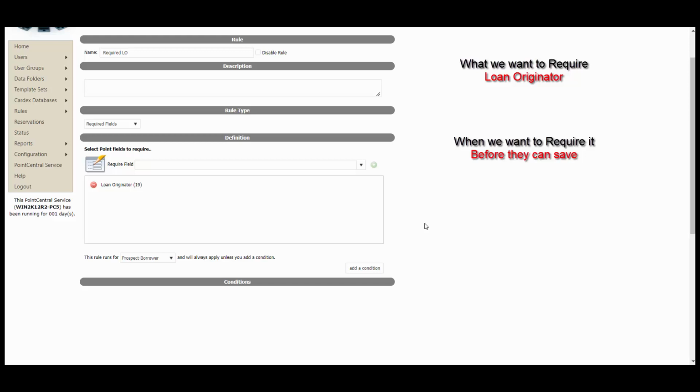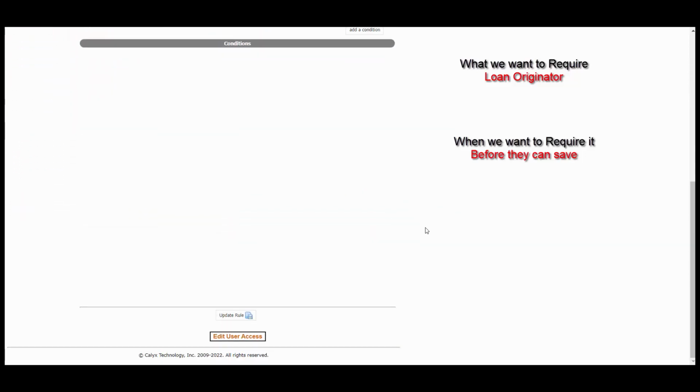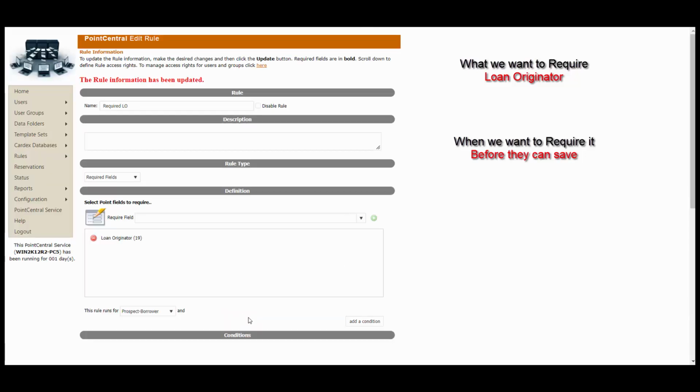We've got nothing down here currently in our conditions, so what that will do to a file is that will require your fields all of the time. In this rule, they would open up their loan and immediately before they could save, they would be required to enter their loan originator. We will work on building out some conditions after we finish this rule. So let's scroll down to the bottom. And we've got our two buttons down here. Let's click the update rule. That's our save button. So we've saved our rule.